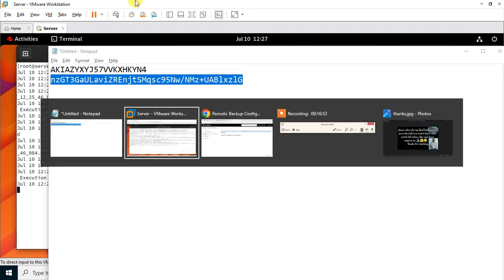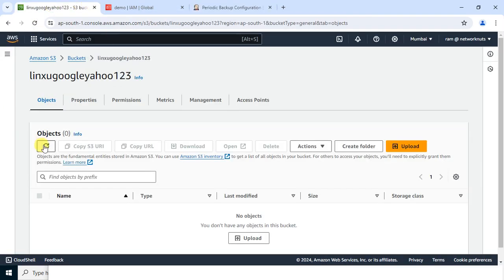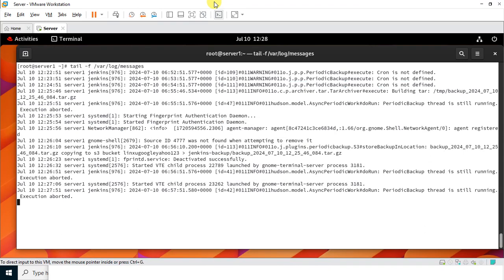Okay, let's see what the process is. Refresh. Yeah, it's still creating. And if I go to the bucket, currently nothing is there. Okay, no worries. Let it be completed first. Because we have selected full backup, that's the reason it will take some time.